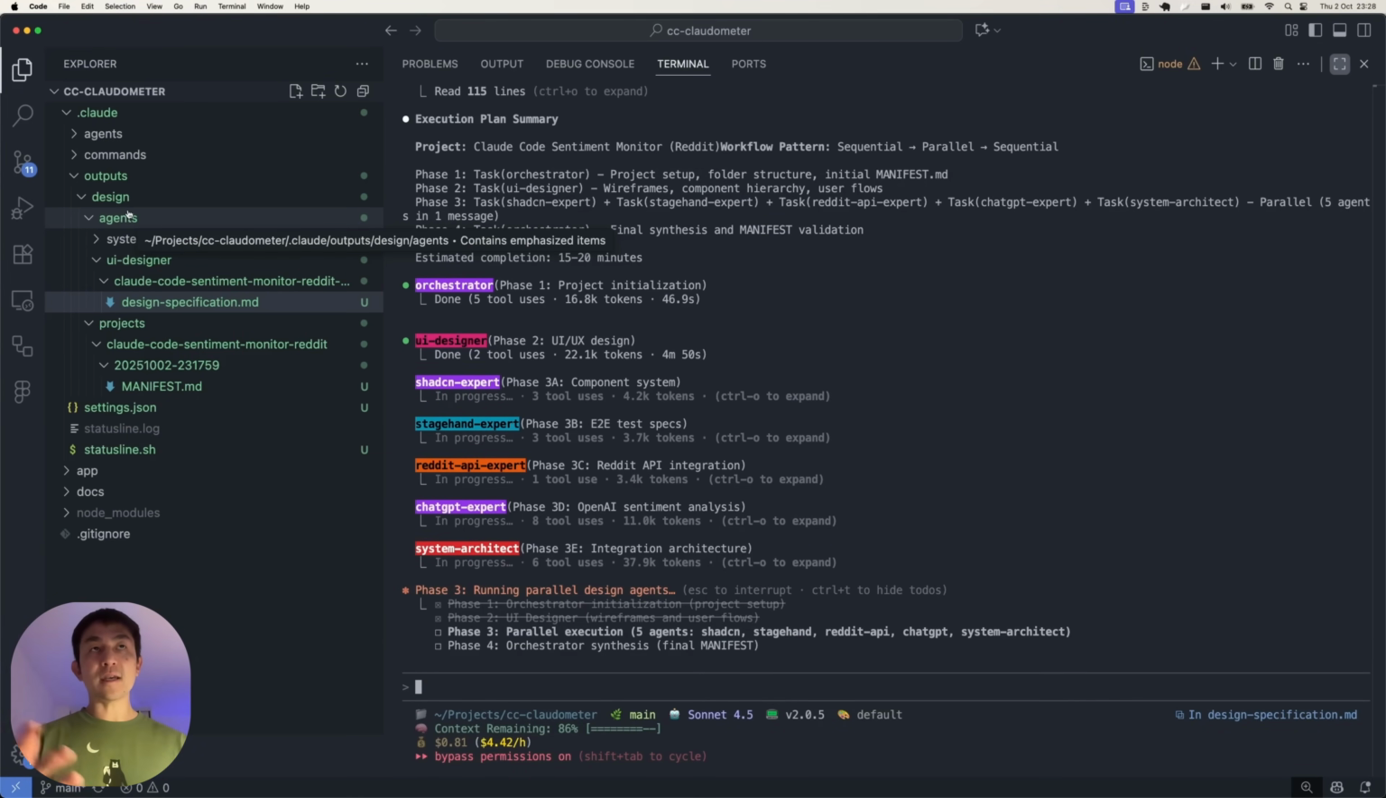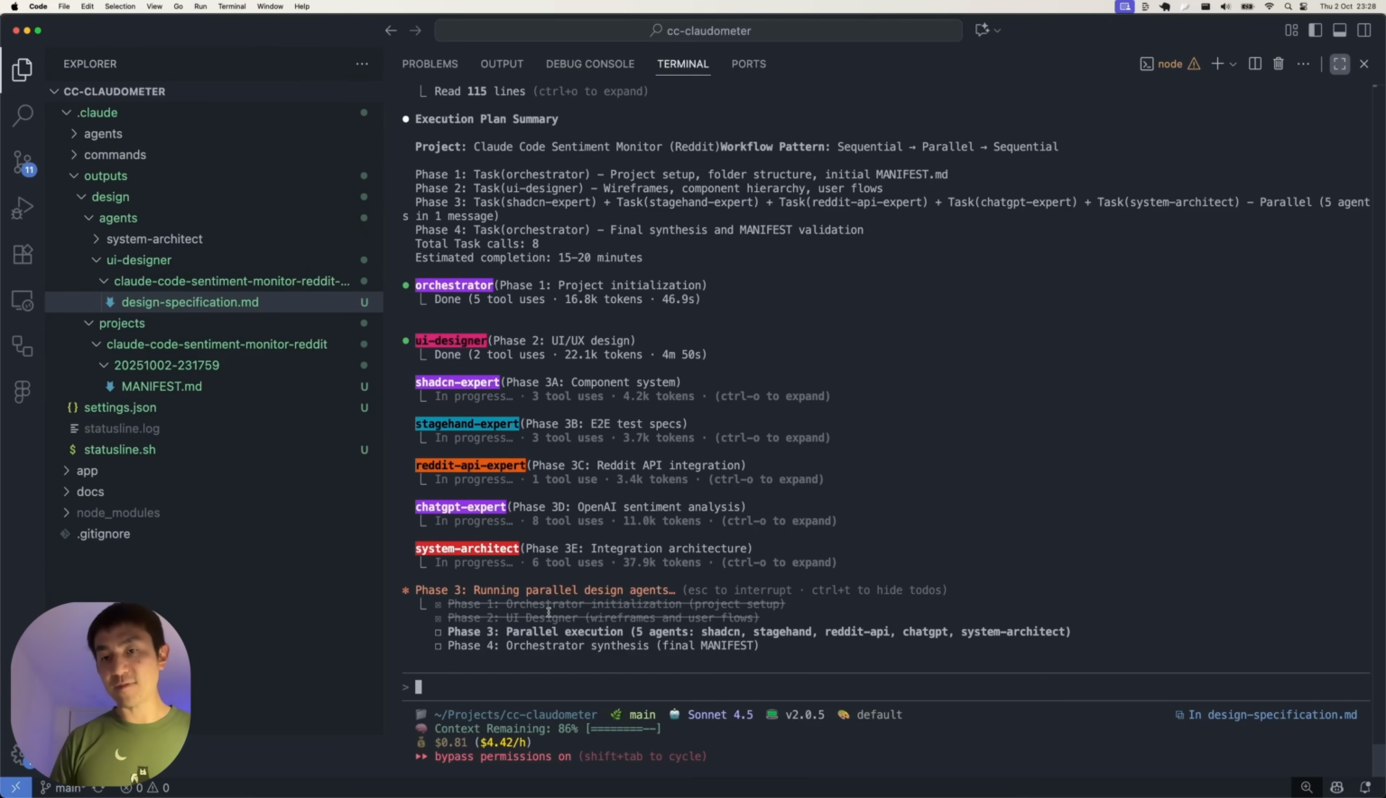Okay, so these are going to be running in parallel right now, and we're just going to let it run to completion. And as you will see, the final step is where the orchestrator will look at everything that's been done and then consolidate everything together in the manifest file.